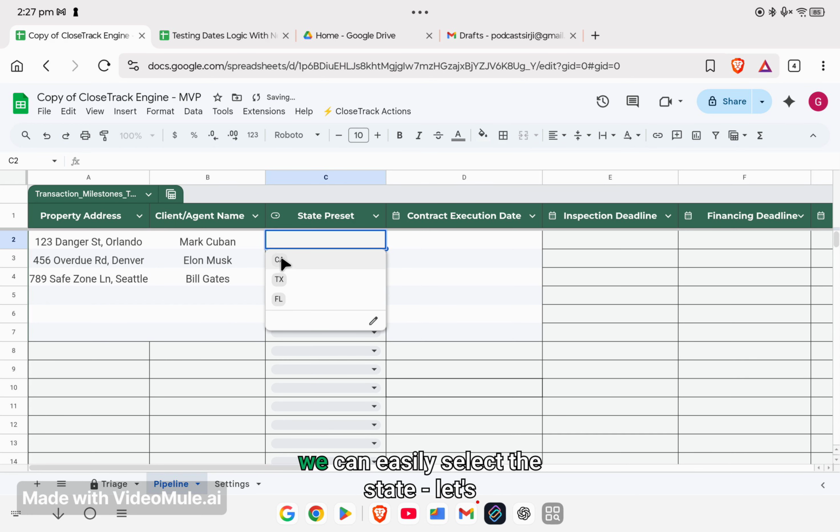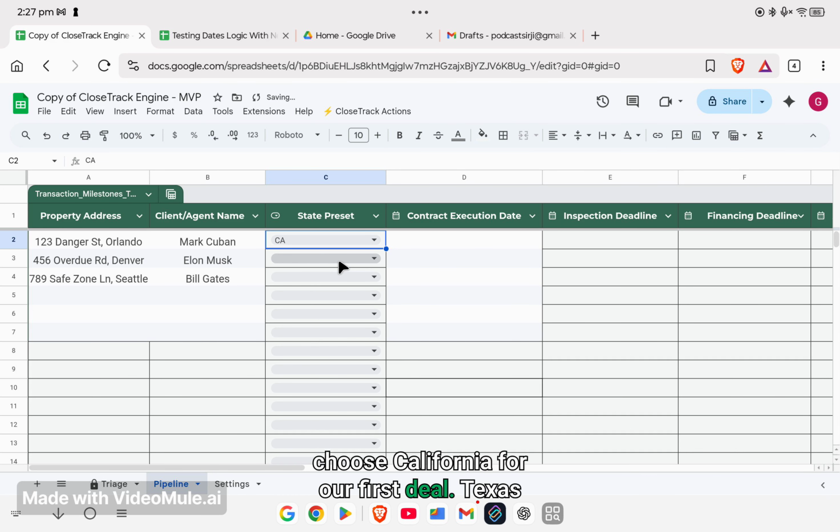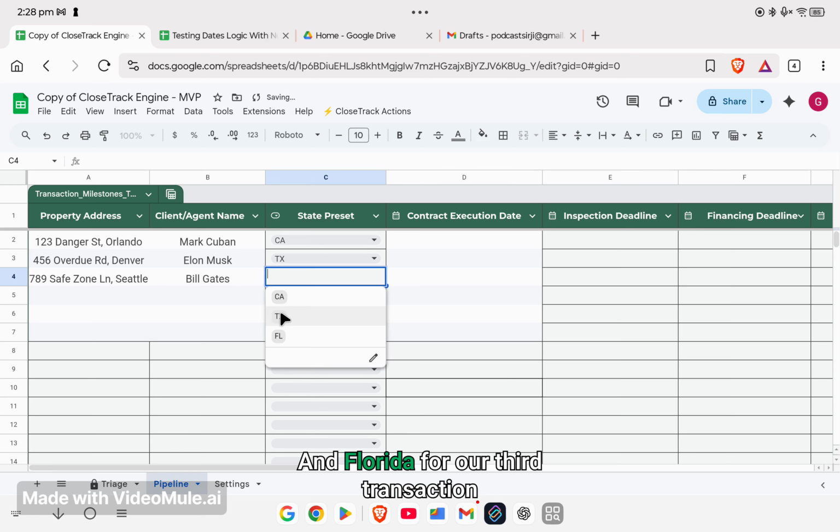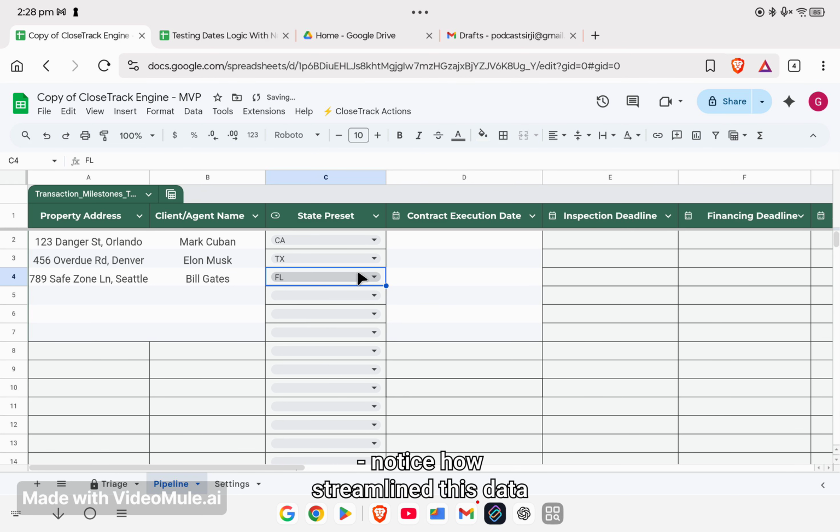For each transaction, we can easily select the state. Let's choose California for our first deal, Texas for our second property, and Florida for our third transaction. The drop-down makes state selection quick and consistent. Notice how streamlined this data entry process is.